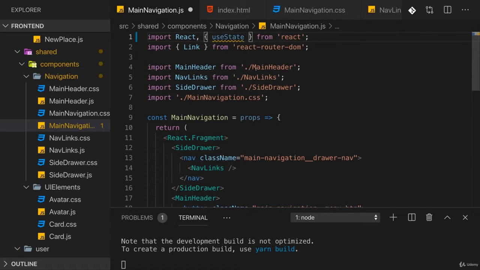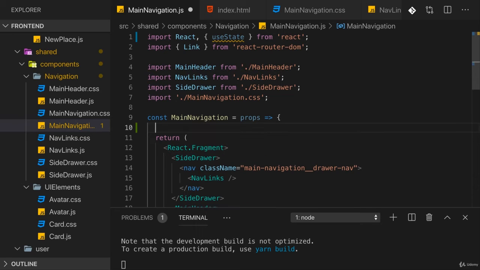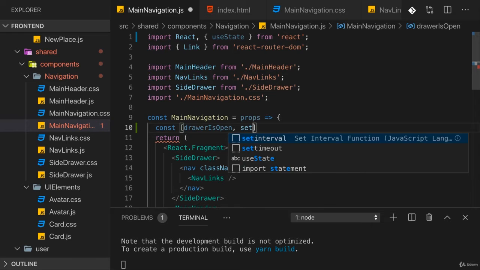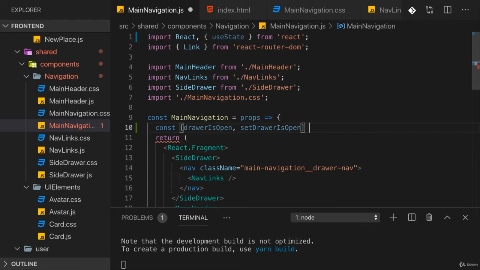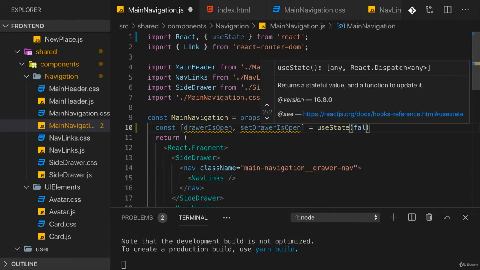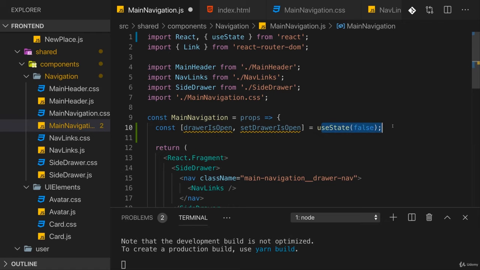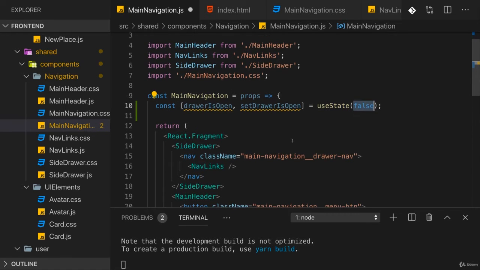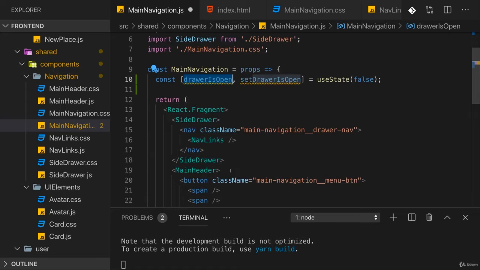So we have to import useState from React, and then here we can have our drawerIsOpen state and setDrawerIsOpen as a function to update that state. And initially, let's say that is false with useState and the initial state. Now we can use drawerIsOpen to only sometimes render this drawer.